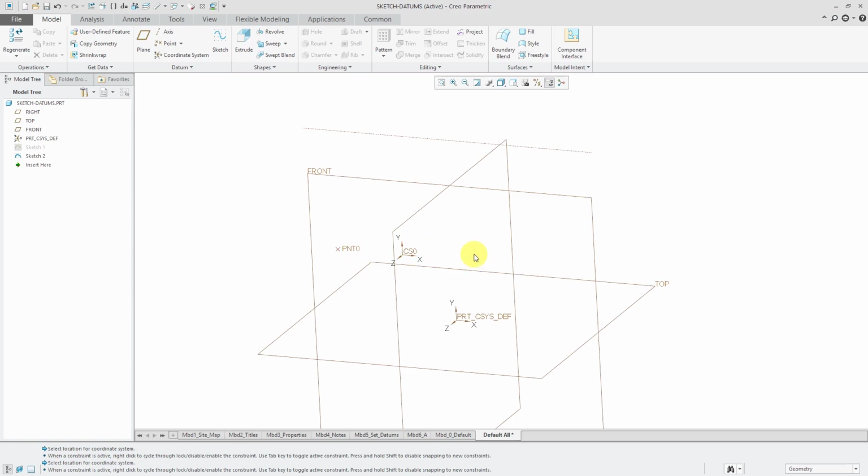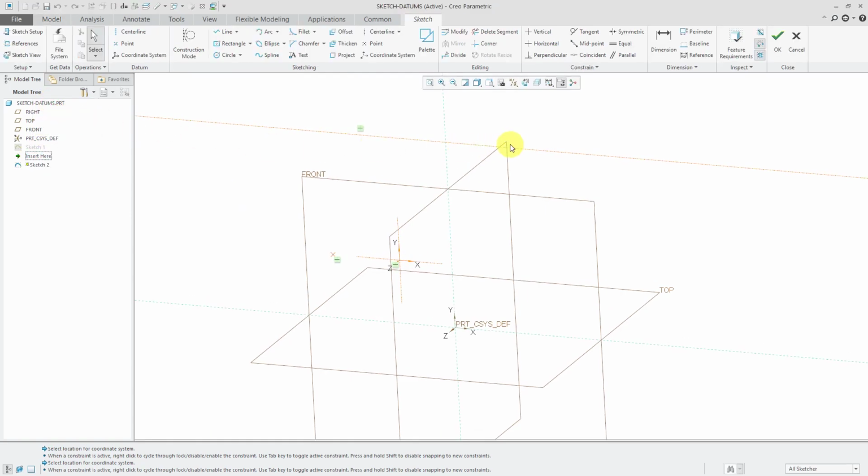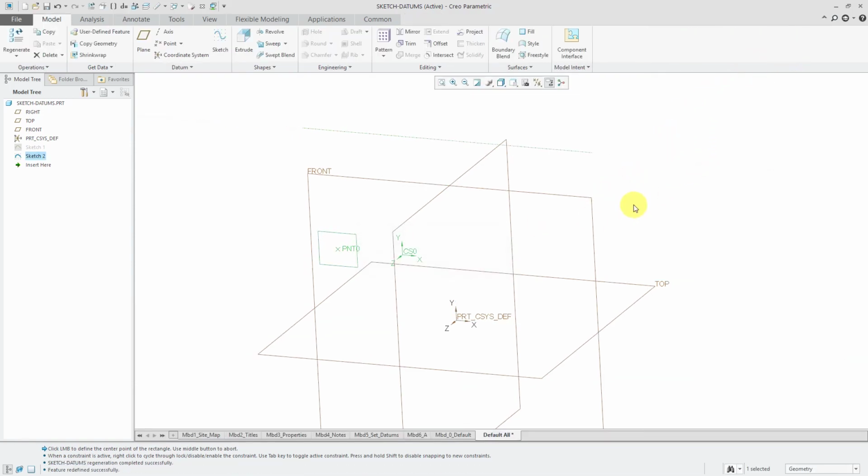I'm going to edit definition of that sketch just to show you another thing that'll be generated. So back into sketch mode, and let's create a center rectangle. I'm going to just create it over here, hit the check mark, and so now my sketch has some geometry, and you'll notice that I centered it right on that point.